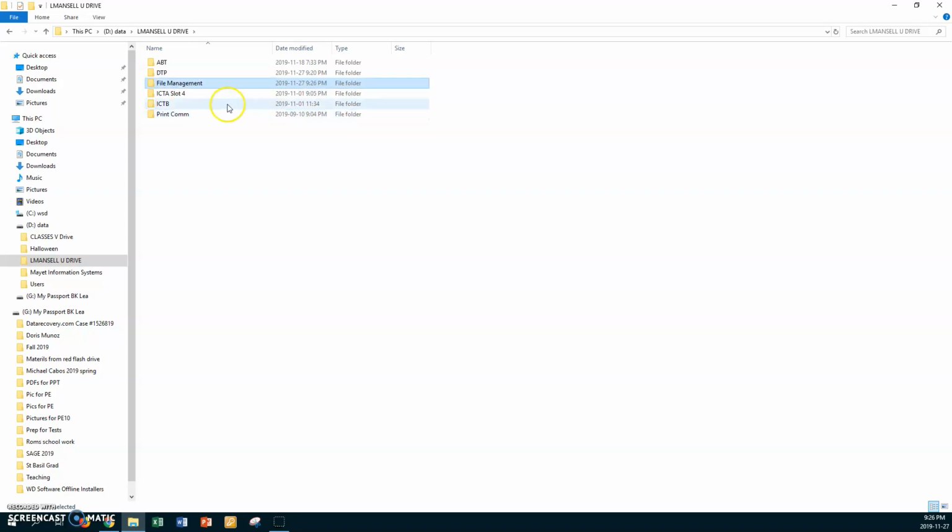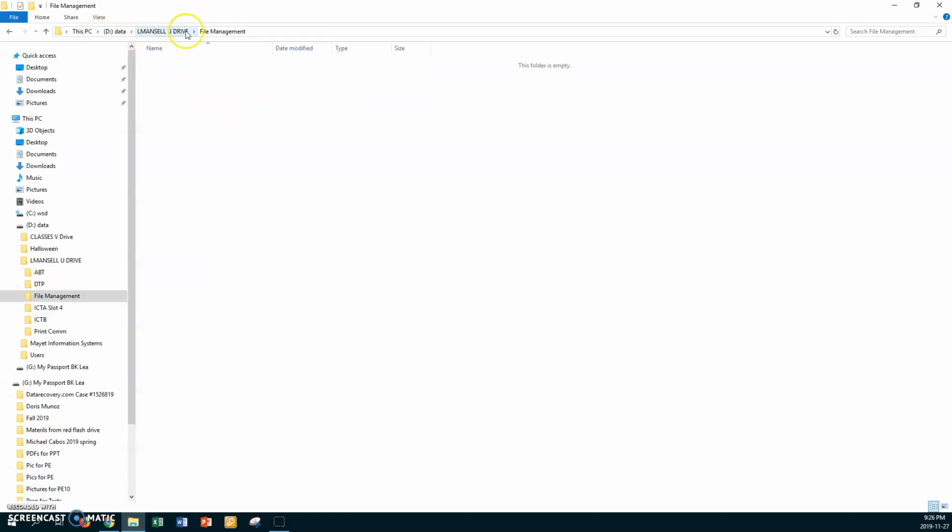Now, let's go to File Management, and now check your address bar, and you can see that you're in File Management, but there's nothing in there, okay, at this point in time. So I want to make a new folder here. So I want you to right-click, and I want you to go to New Folder, and type in Work 1, okay, Work 1, and press Enter.